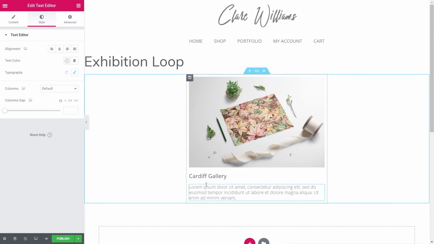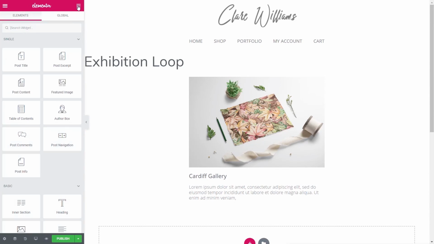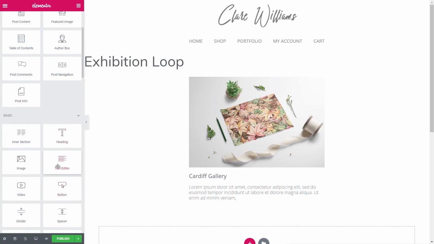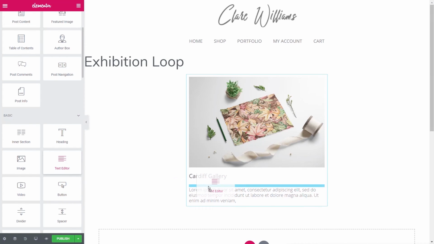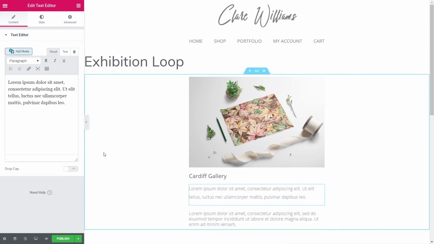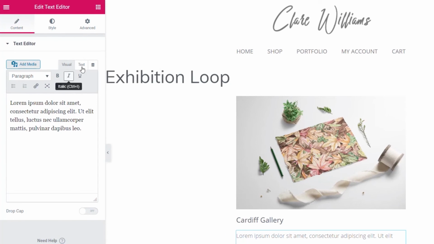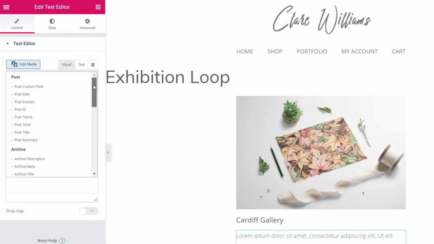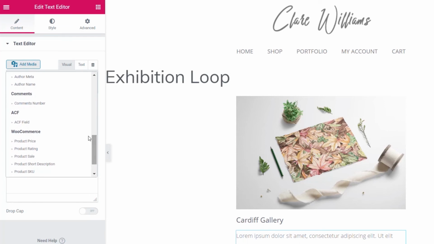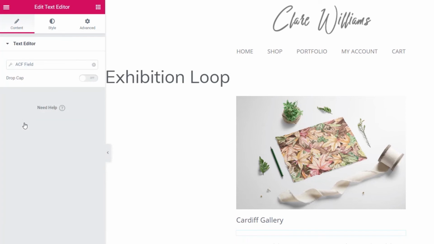Okay, so we could leave it at this point if we want to, but then we've done nothing more than just copy what was on the other section. But this is where the beauty of using that dynamic data comes in. I'm going to come back out. We're going to choose text editor again. We're going to drop this just above the content that we've got, the little snippet. I'm going to choose dynamic tags again. I'm going to scroll right the way down until we see ACF field. I'm going to click on ACF field.